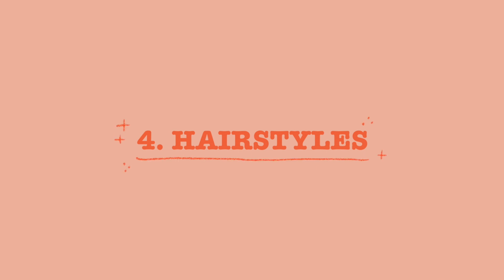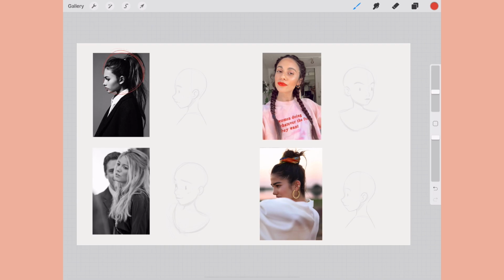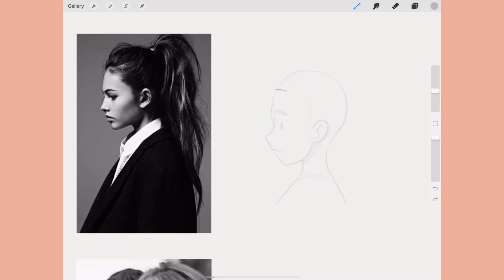What kind of hair tutorial would this be if I wouldn't show you how I draw different hairstyles, right? So the steps and technique are the same, but I thought maybe it will be helpful for you to see how I would draw different hairstyles. Here we have a long messy ponytail, a half up, half down hairstyle, braids, and a bun. Let's start with the ponytail.